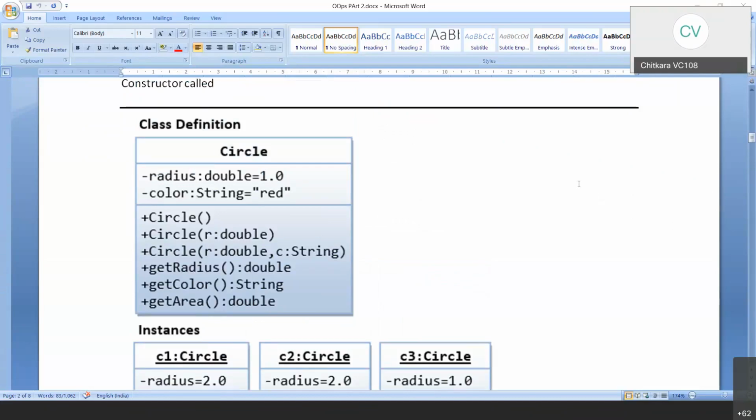So kindly design this particular class called MyCircle with two data members, three constructors and three member functions. It is 11:03. By 11:08 it should be ready. Kindly design it.